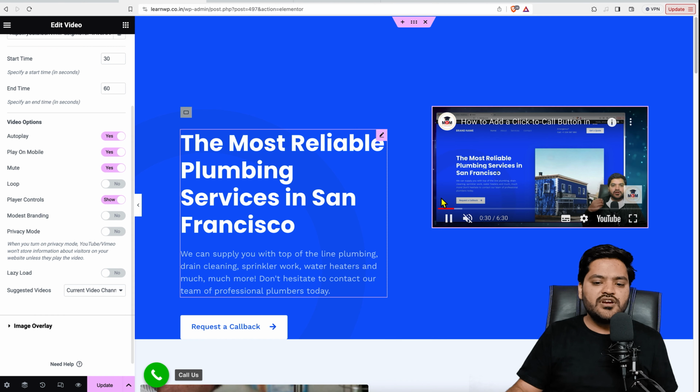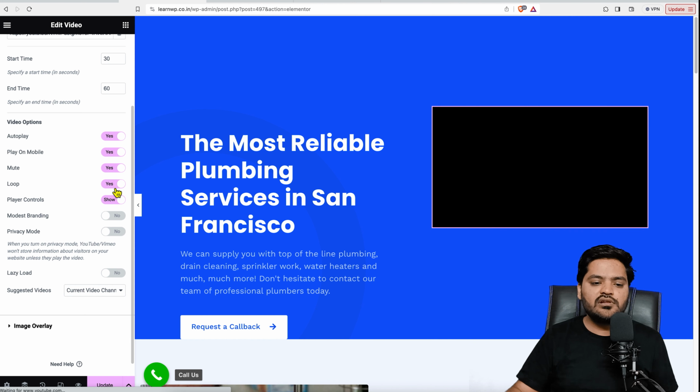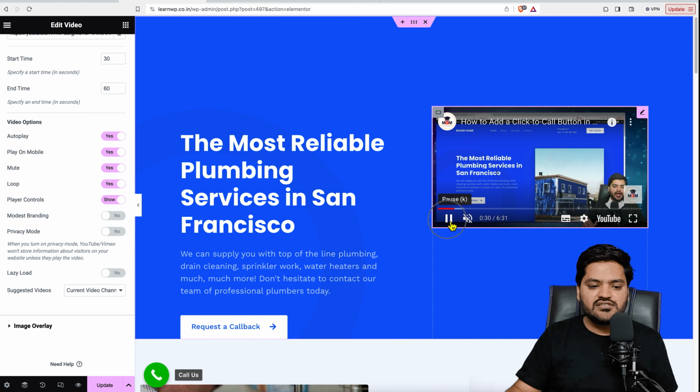And if you want your video to be played in a loop, let's say a never ending loop, because once the video reaches the 60 second mark, it will stop playing. But if you want it continuously playing in a slideshow type, then you can enable loop, right? So that is something you can enable.